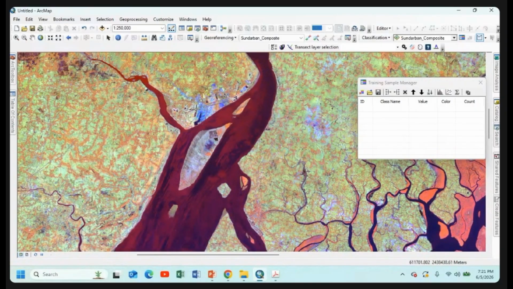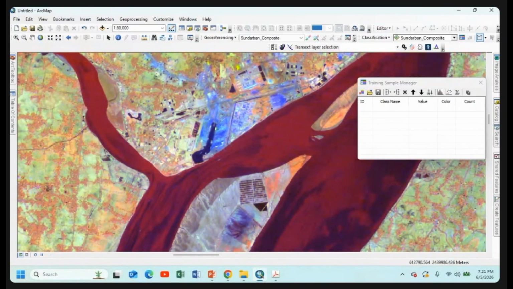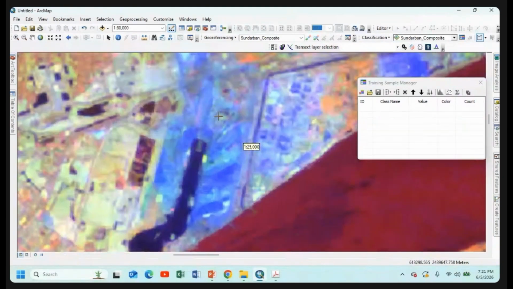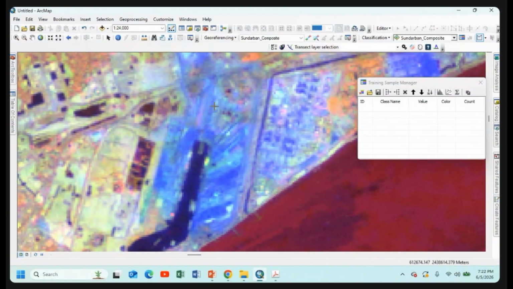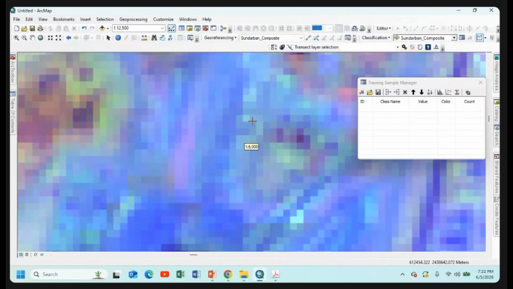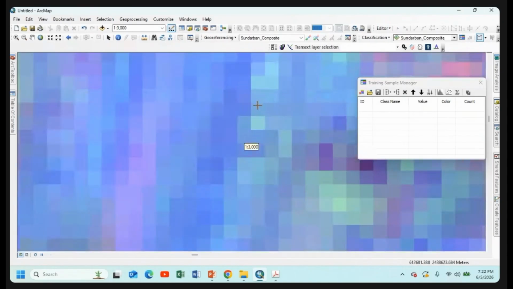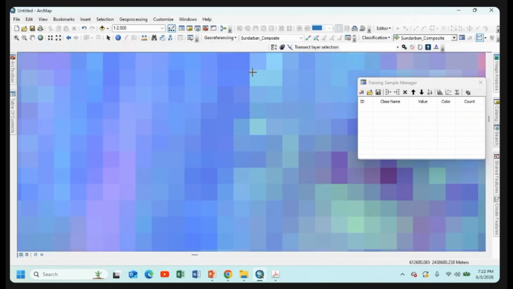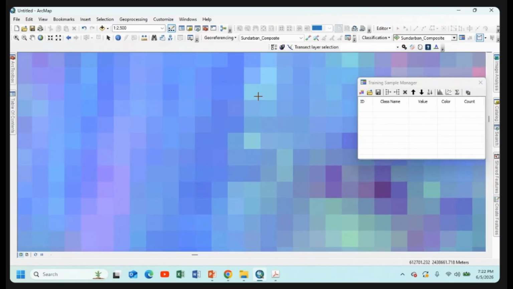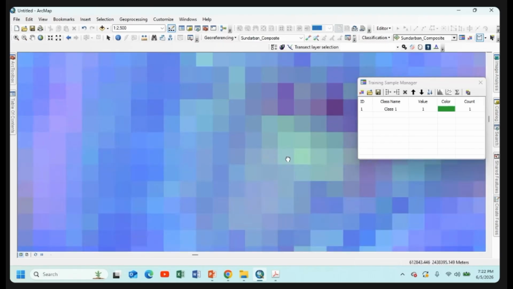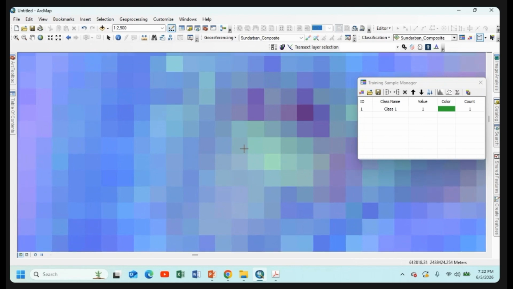First of all, you need to maximize the image for accurate collection of training samples, because pixels look more similar when minimized. So try to zoom out your image, zoom in your image. I have done maximum zoom in, and now I select my urban areas. How could I select? This is the light blue color. Here 3 pixels have been observed in light blue color. First, I took this pixel with the polygon system. Then the next training sample.